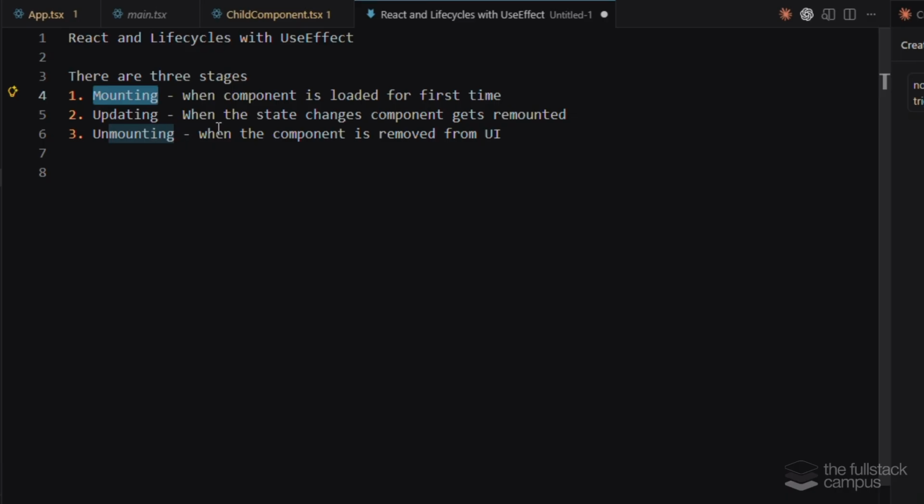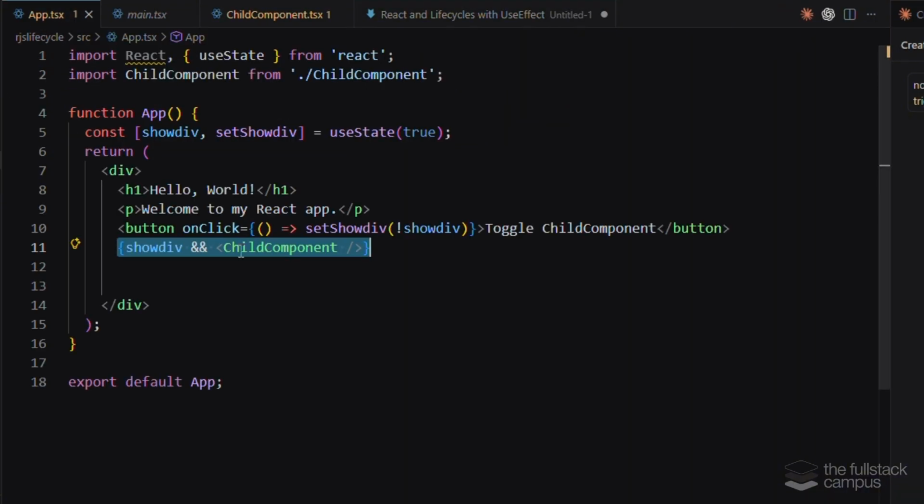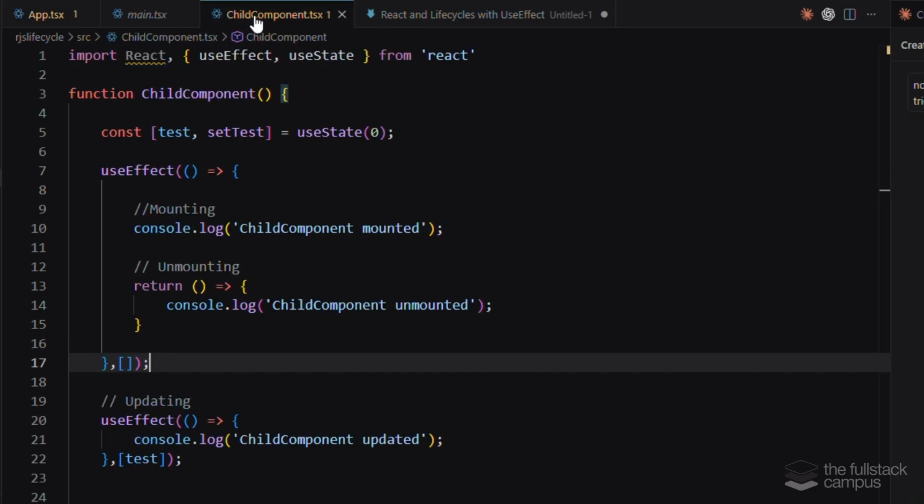Okay, let's see how it actually works, how we can track it with the useEffect. Let's go back to the parent component. I have created a child component here and included it in the parent component. In order to track the states of this child component, we first have to go inside the child component.